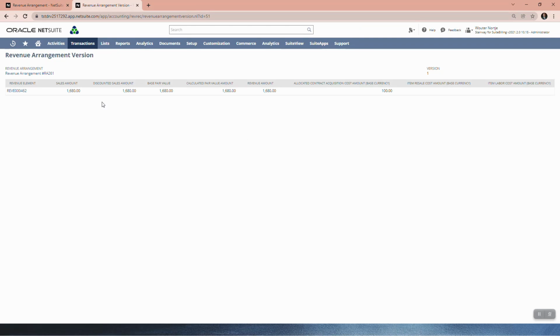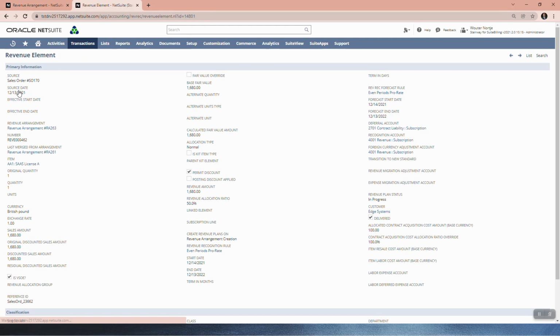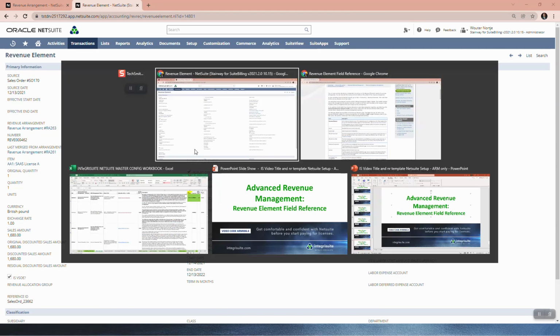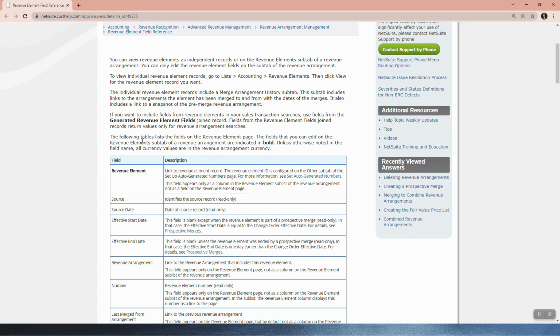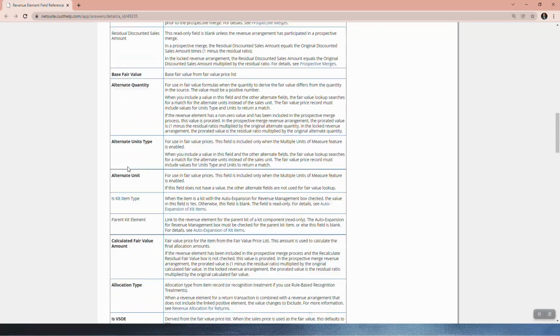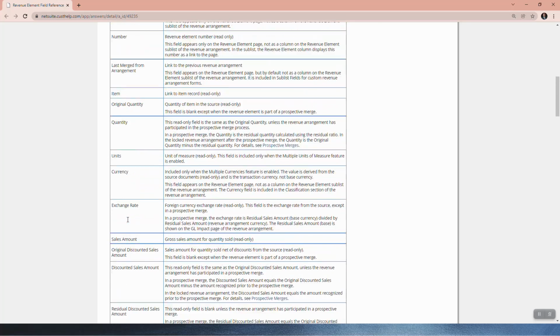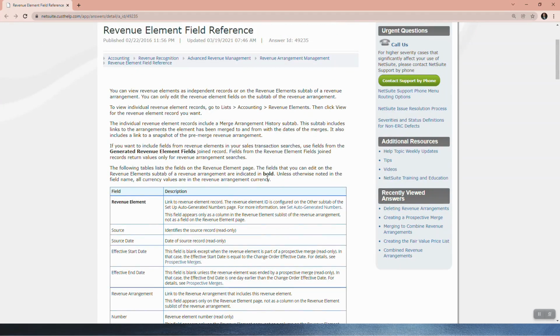Alright, so let's go and look at revenue element. So here are all the fields that are now listed here. The fields that you can edit on the revenue element subtab of a revenue arrangement are included in bold. So you can see that one is bold, and then there's a bunch of bolds down there. So those are the ones you can edit, right? Unless otherwise noted in the field name, all currency values are in the revenue arrangement currency.